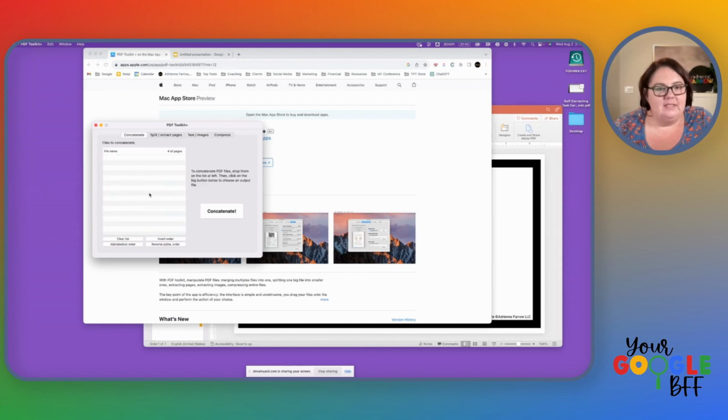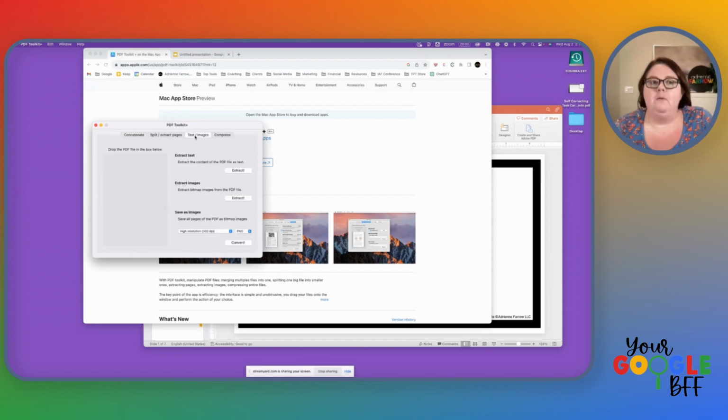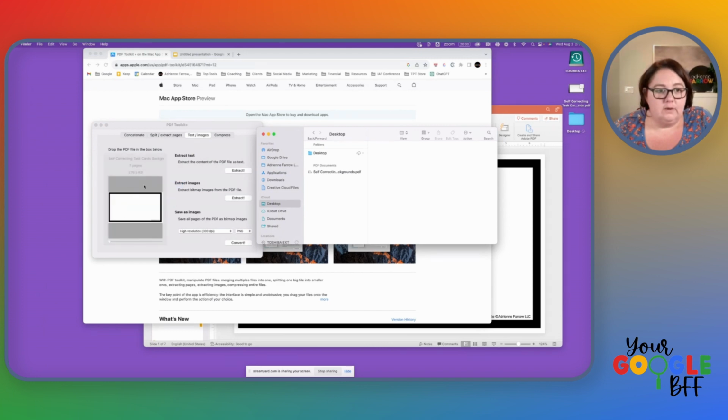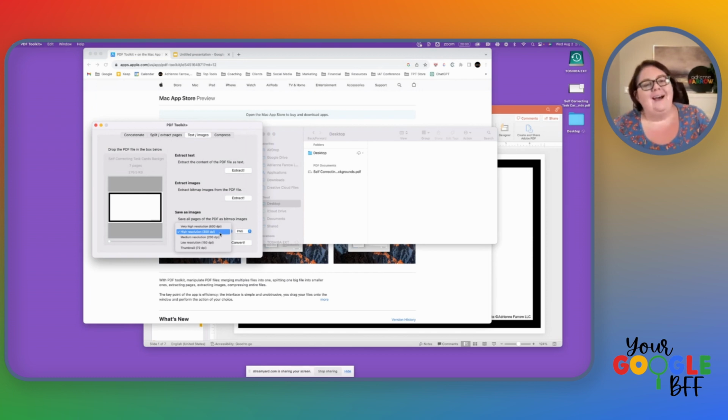You might have this as the first screen that you see when it pops up, but what you want is this text images. So you're going to drag that PDF into this box, and then make sure that your resolution is high at 300 dpi and that it's a PNG. I have tried the very high resolution. It does not work to go into Google Slides. It is a little bit too big of a file. And you want to make sure it's PNG because that is a high quality image file.